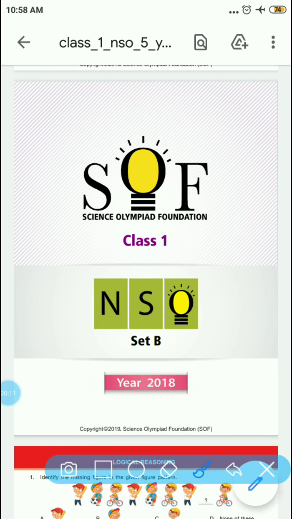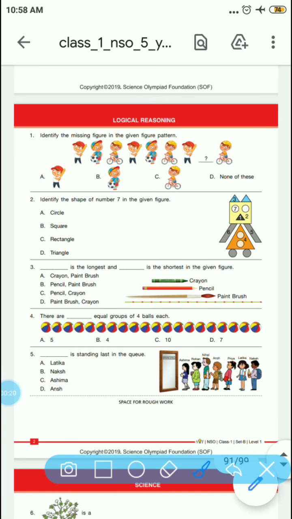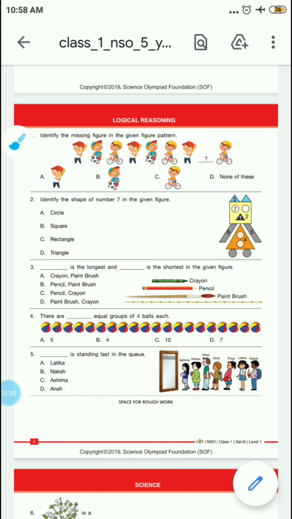Okay, so let's move to the question paper section. The first section in front of us is the logical reasoning one. Here it is, and the first question is: identify the missing figure in the given pattern.